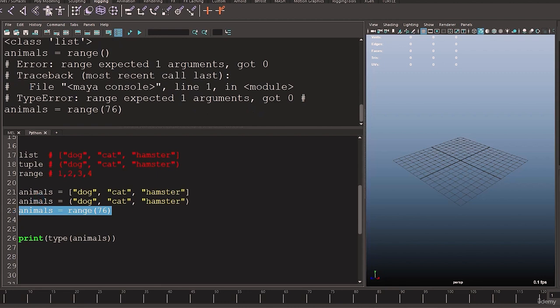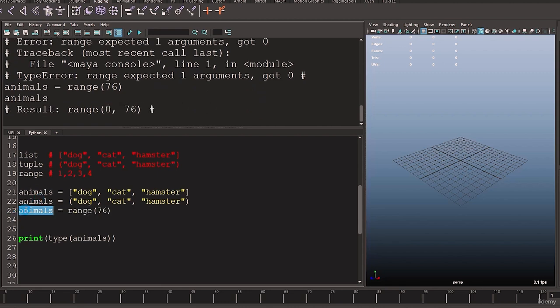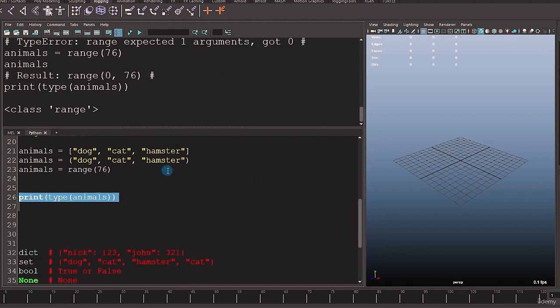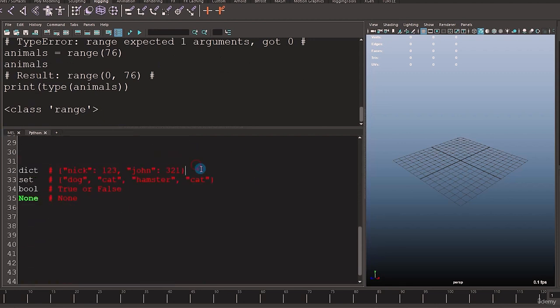Simple. Okay, easy. So now animals equals the range between 0 and 76, which if we print out in a loop, we will be able to see, but we don't need that now. We will talk about how that works later. Class range. Okay. The dictionary type. Okay, we just talked about this, didn't we?